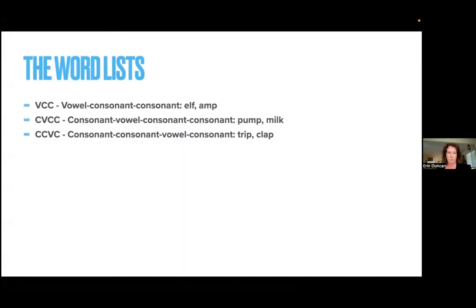So the word lists in chapter 4, there are 3 of them, and they're sequenced from easiest to hardest. You'll see these little lettery things around. It's just referring to the structure of the words. The first list is made with a vowel, a consonant, and then a separate consonant sound, like elf or amp. And then the next list adds a 4th sound at the beginning. So you have consonant, vowel, consonant, consonant, like pump or milk. And then the hardest list is the one where the 2 adjacent consonants are at the very beginning, like trip or clap. So those are the word lists that we'll be working through. And as we talked about in chapter 3, you take one word list and you do all the lessons in the chapter. And as things are going well, then we do them all again with the next list, and then with the next list.